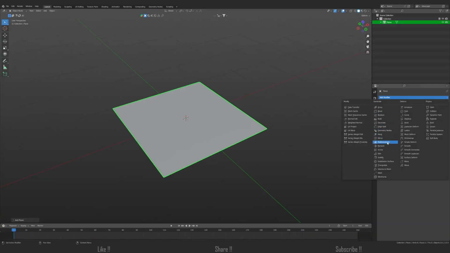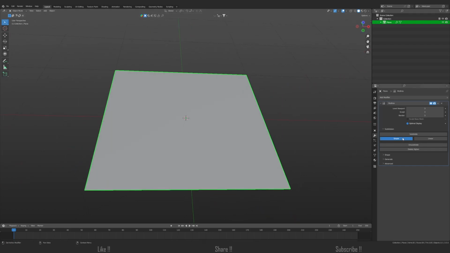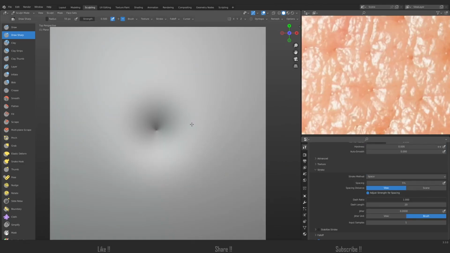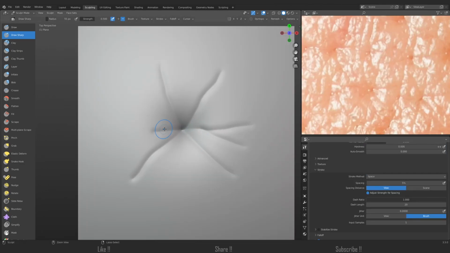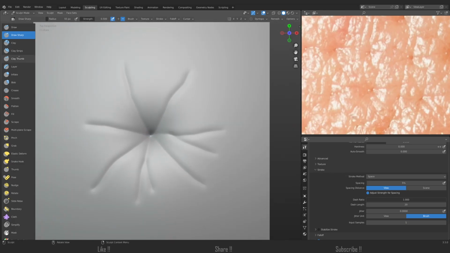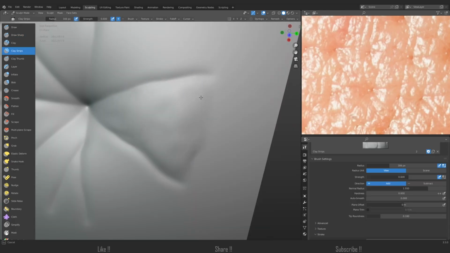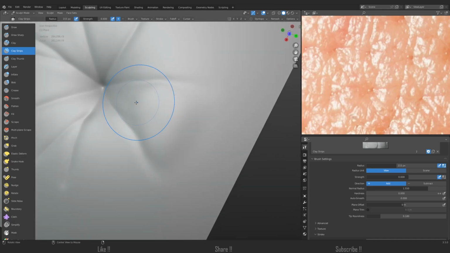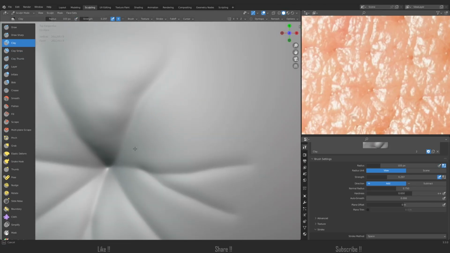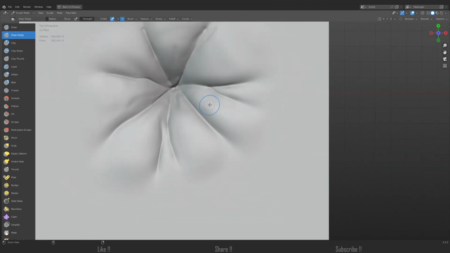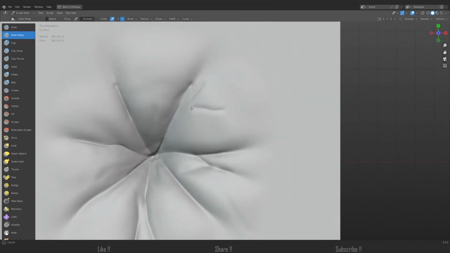So first thing, we're gonna be subdividing a plane 8 times until we have enough polygons to work with, and after that we are gonna start sculpting the pore. My workflow is to add the lines first and then add the volumes later. Make sure that the volumes don't go too far away from the center towards the border of the plane, otherwise it's gonna create problems in the alpha that we are gonna be generating. Add some lines to create some randomness and to break up the surface.